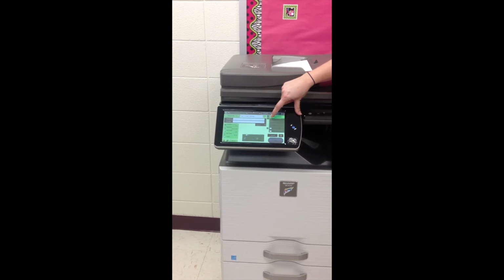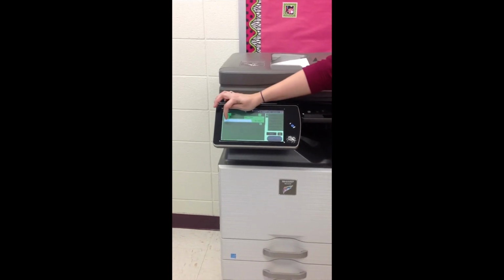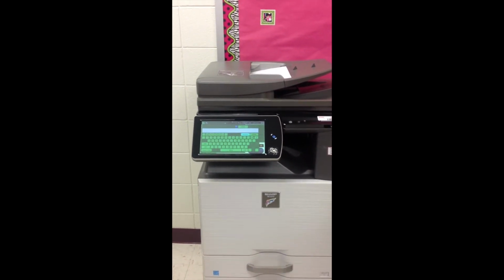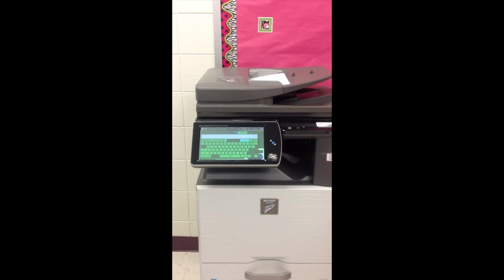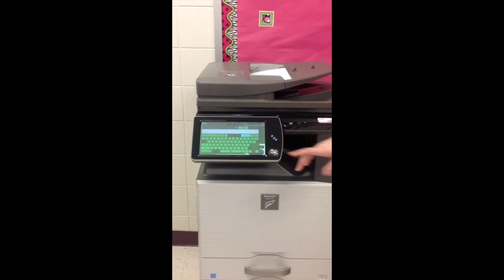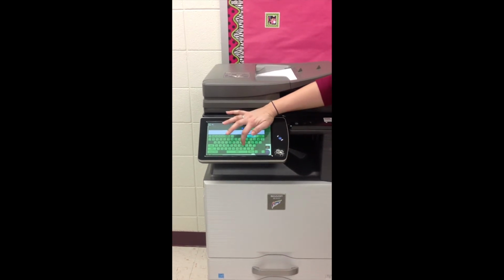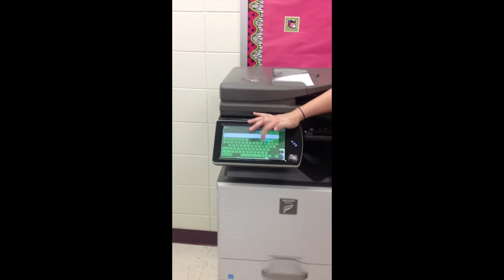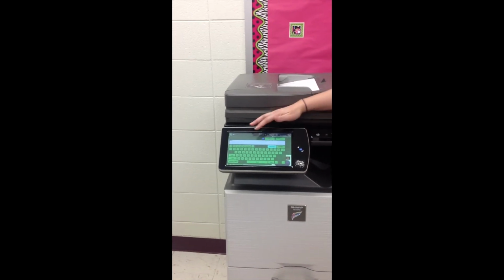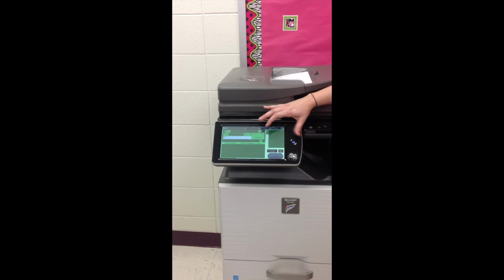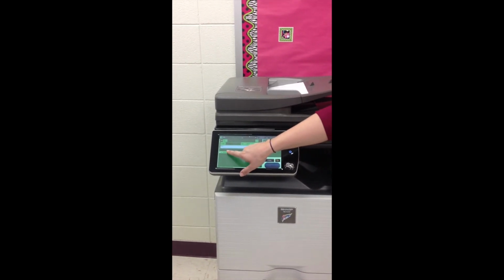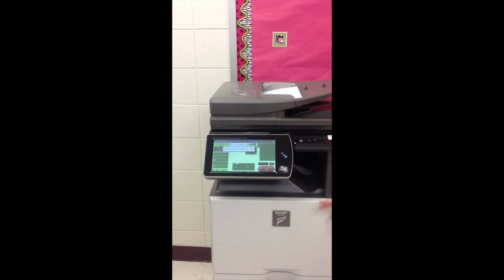So when we touch Global Address Search, we will then touch the little white box here and enter the first name of the person that we're sending to. Now there are a lot of Kims and Kimberlys in the district, so what I'm going to do with Kim is type in K-I-M space P, okay, because there's a lot of Kims and Kimberlys. So I'm going to touch Kim space P, touch search, and then there she is. To scan to Kim, I select Kim, I touch start, that's it.